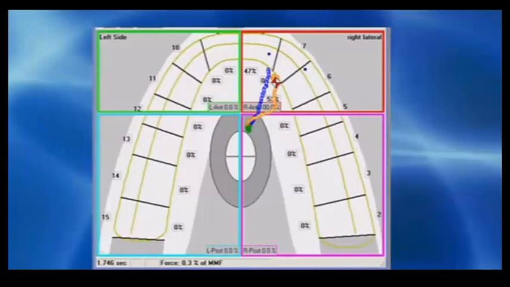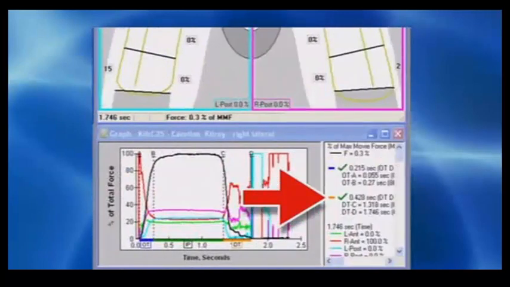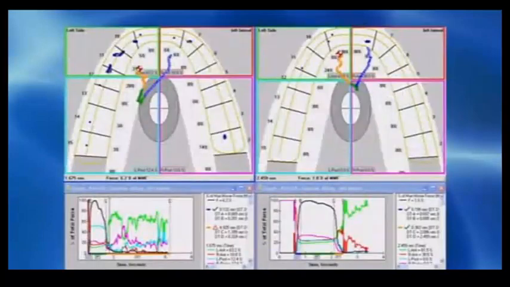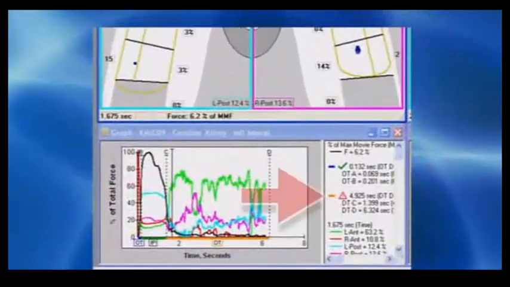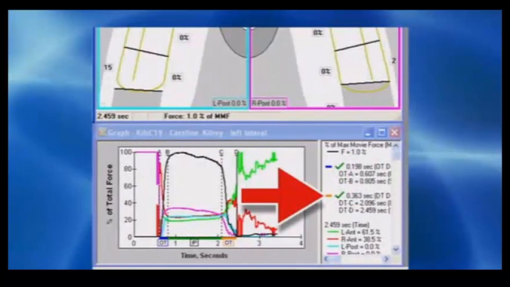And this is the difference that's been performed therapeutically for the patient by doing the adjustments we did based on the disclusion time. The pre-treatment disclusion time of the right excursion was 3.993 seconds, and now it's 0.428 seconds. And that is the measurement that is the difference in the patient's therapeutic treatment. The same comparison can be made for the left excursion. Pre-treatment, the disclusion time was 4.925 seconds, and post-treatment, the disclusion time is 0.363 seconds.